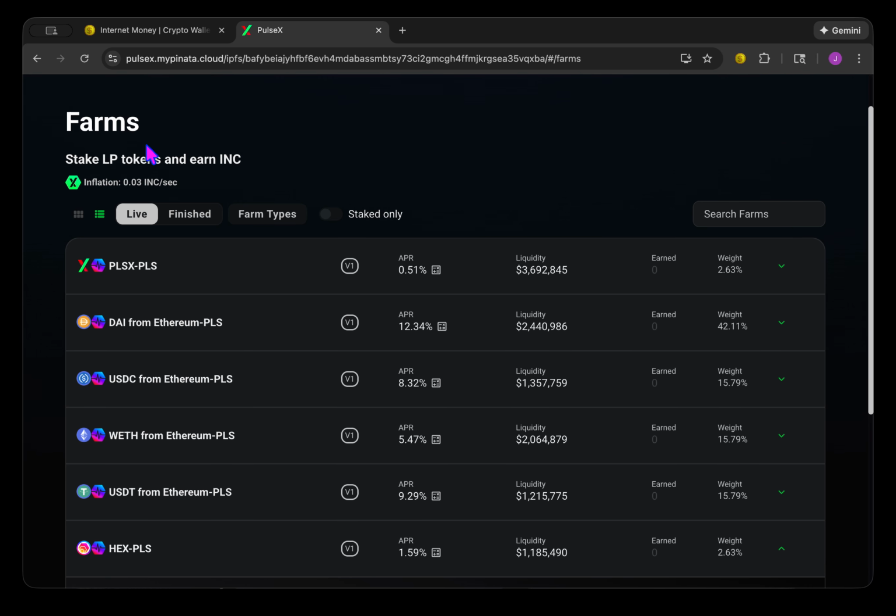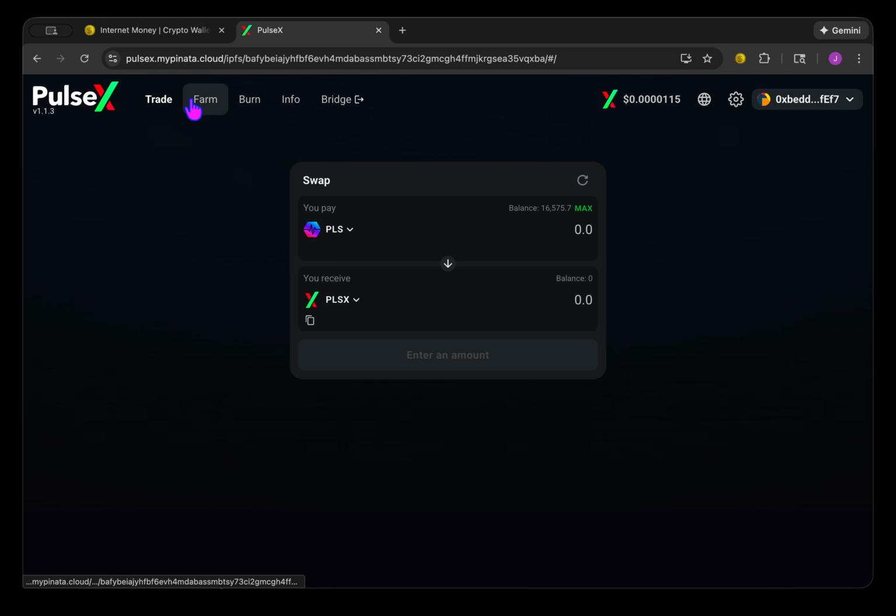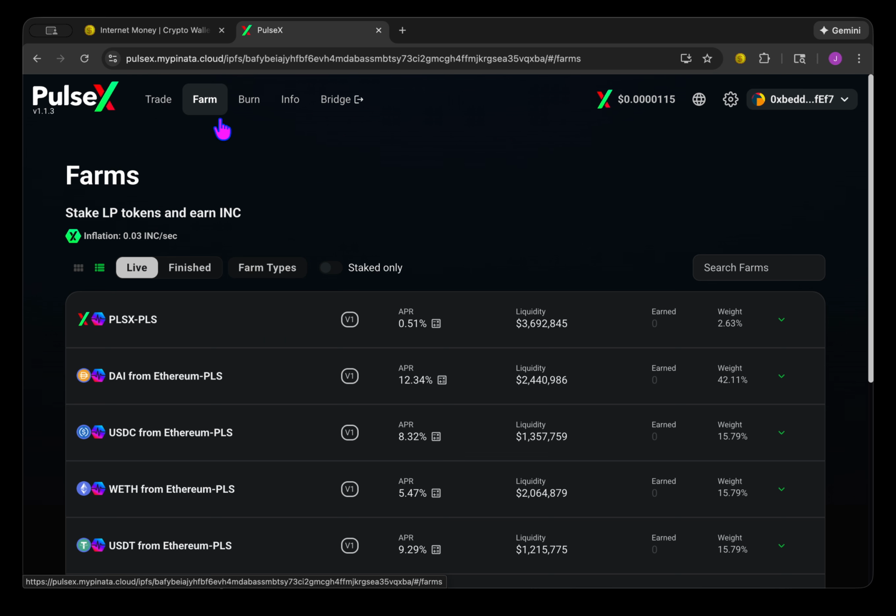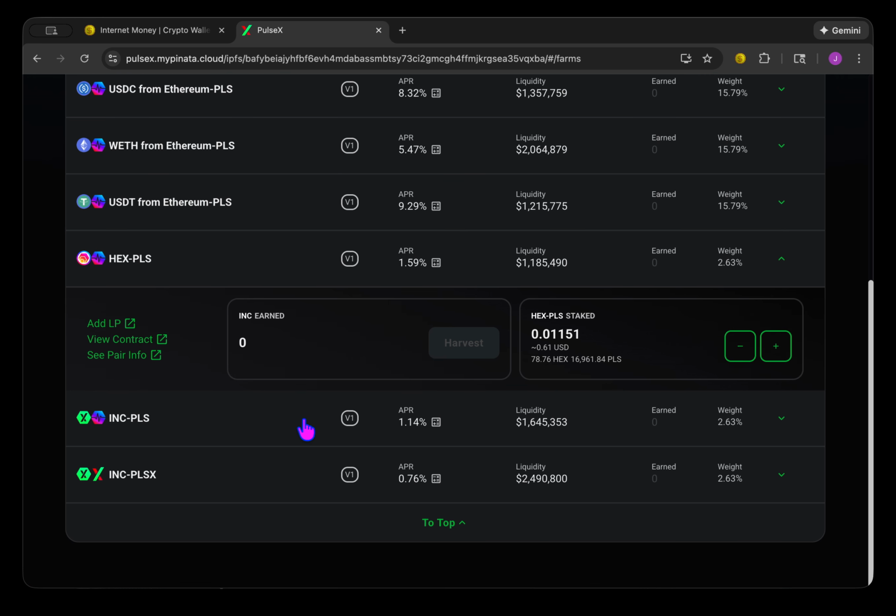Let's go back out. Come back in. Make sure it worked. Oh, look at that. I am staked. And this is what they call farming. And now I will start collecting this incentive token as interest for providing liquidity and staking. That's how you do it. Make your money.